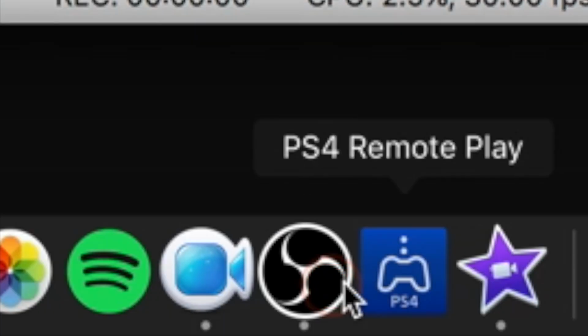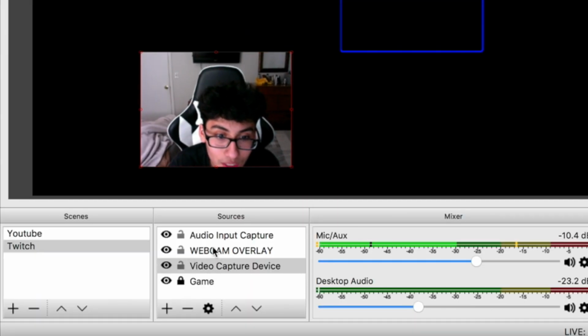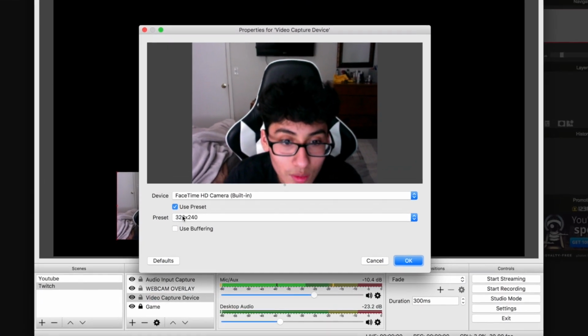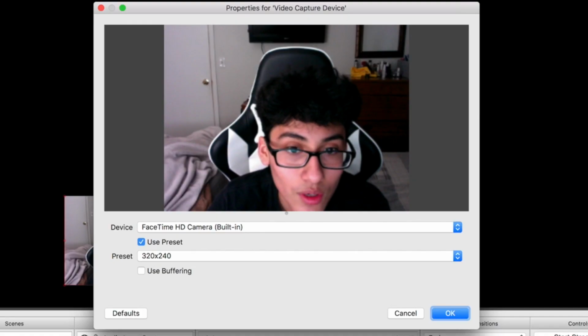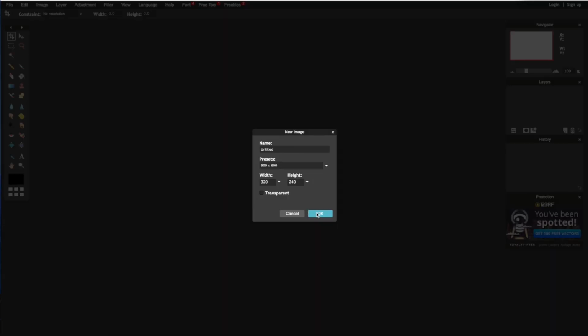Go to OBS, and then you want to give your camera a nice wiggle. And did you see something highlighted right here? Click that highlighted thing, and then you want to make sure you copy that number 320-240 onto the thing. So 320-240. Simple as that. And you want to click OK.